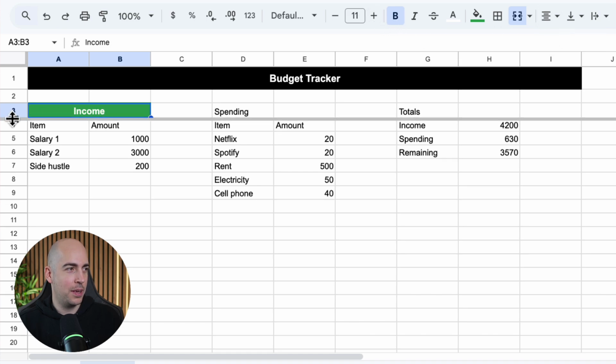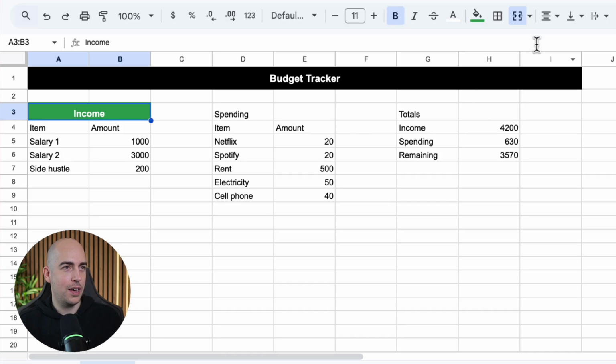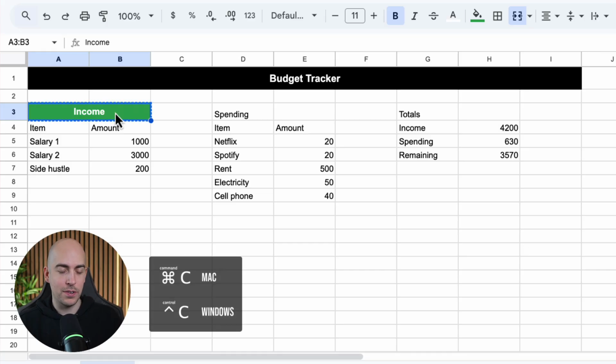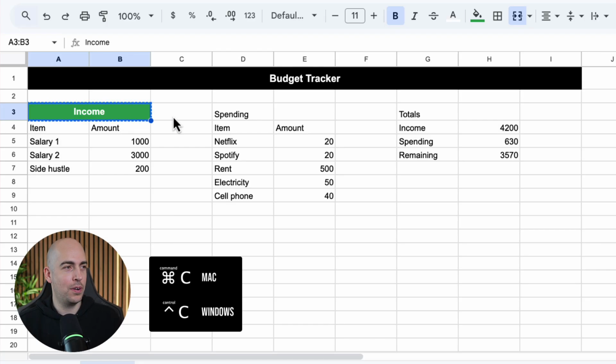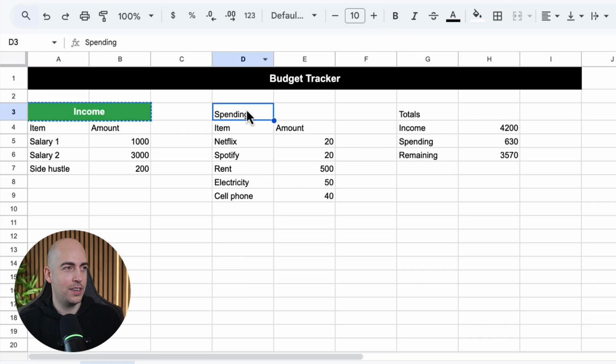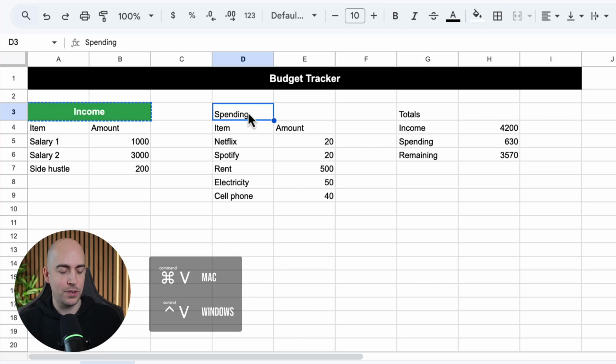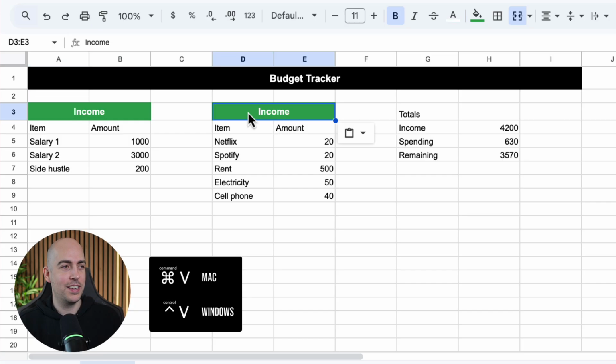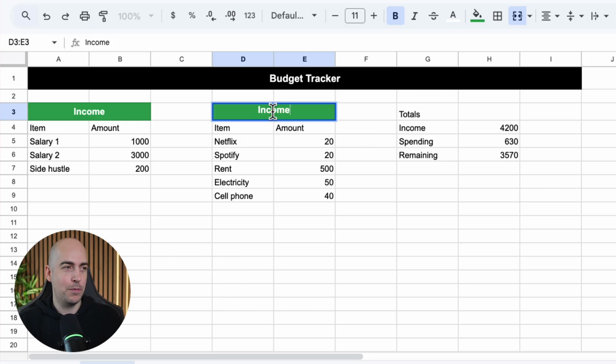And again, if I make this row just slightly bigger, I want to make sure the text sits in the middle. So go to vertical align and choose middle. Now, to save me some time, I'm going to copy this. So I'm pressing Control and C on my keyboard. Going to click in cell D3 here and press Control or Command and V on my keyboard. And now I have the same formatting.